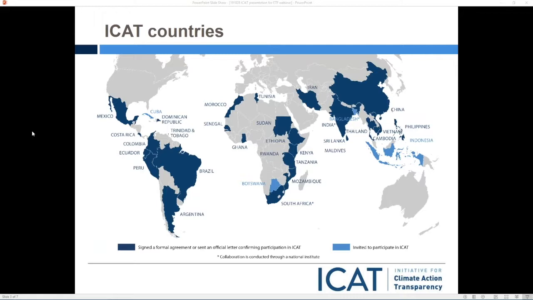ICAT works in over 30 countries across the globe. As you can see here on the map, we have some very big G20 countries like China and Brazil, and smaller countries, islands like the Dominican Republic and Sri Lanka, and then countries with size in between those two extremes.